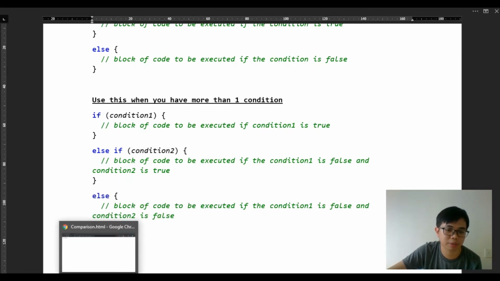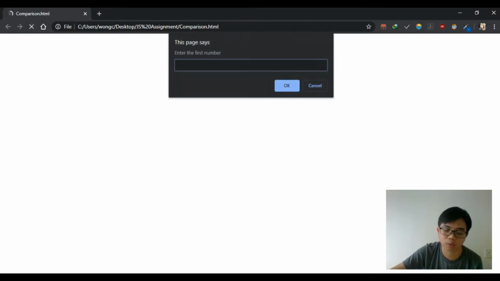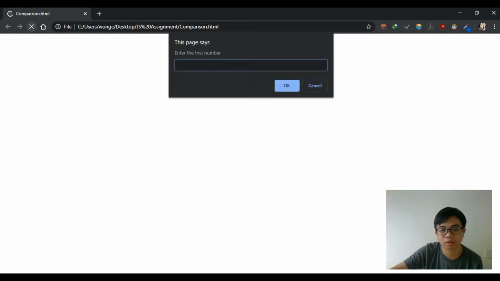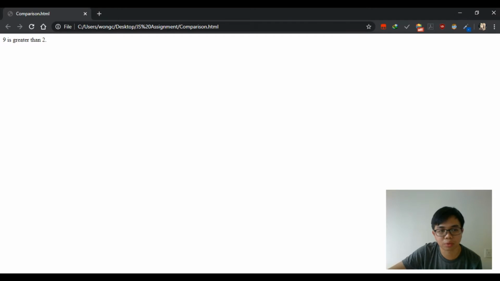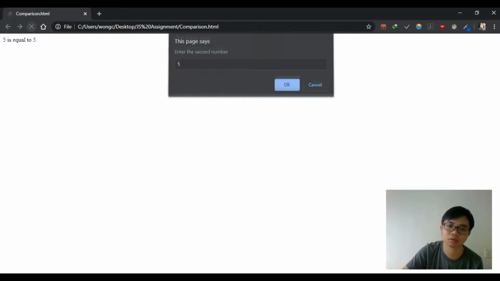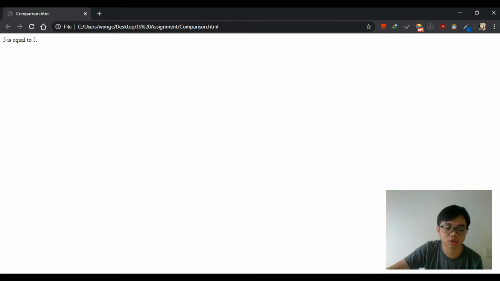So now let's look at my example. We type a random number, so 7, then the second number 10. Then 7 is less than 10, which is true. So let's try another. 9, 2. 9 is greater than 2, which is true. Let's try one more. 5, second number 5. 5 is equal to 5. So how does this work? Let's look at this code.